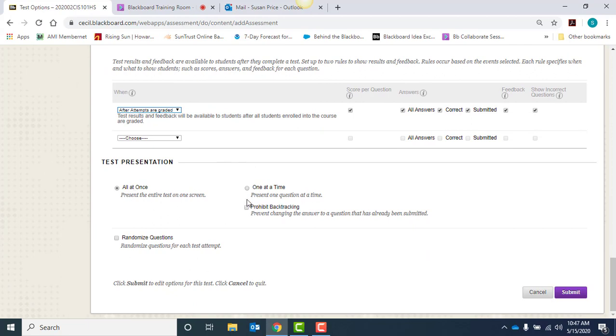Test presentation. Do you want questions all at once or one at a time? Do you want to prohibit backtracking, meaning if they answered a test question and move forward to the next one and maybe thought about it, they can't go back to change a previous answer? Do you want to randomize the questions? Even though you may have question pools for the test, you still might want to randomize the questions.